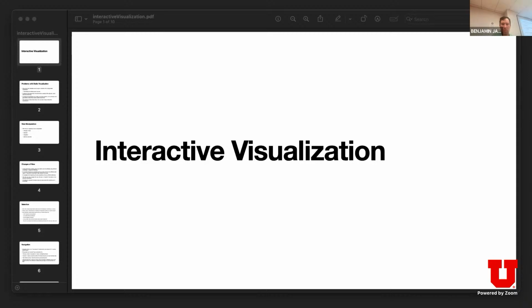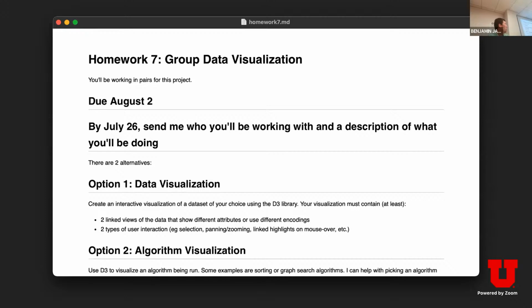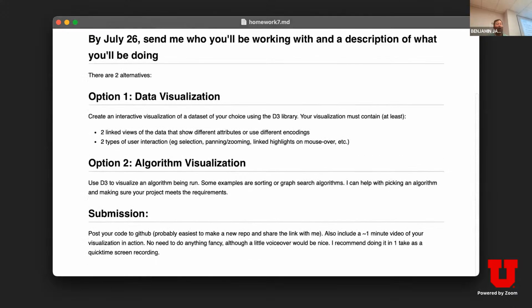The last assignment is posted, and it's a pair project, and there are two options. You can either pick a data set that you want and build an interactive visualization of some aspect of the data set, or you can create a visualization of an algorithm. So we're going to be using the D3 library, which we're going to start talking about today. So yeah, these are the two options.